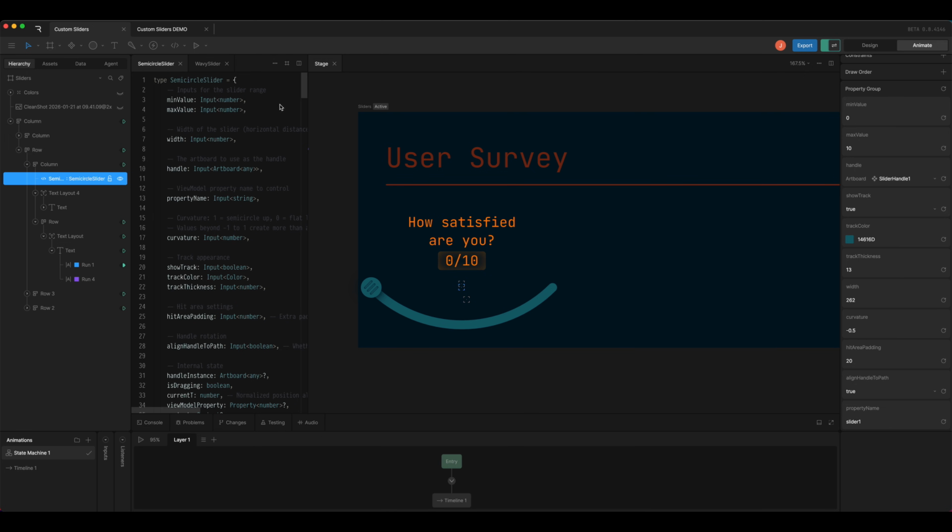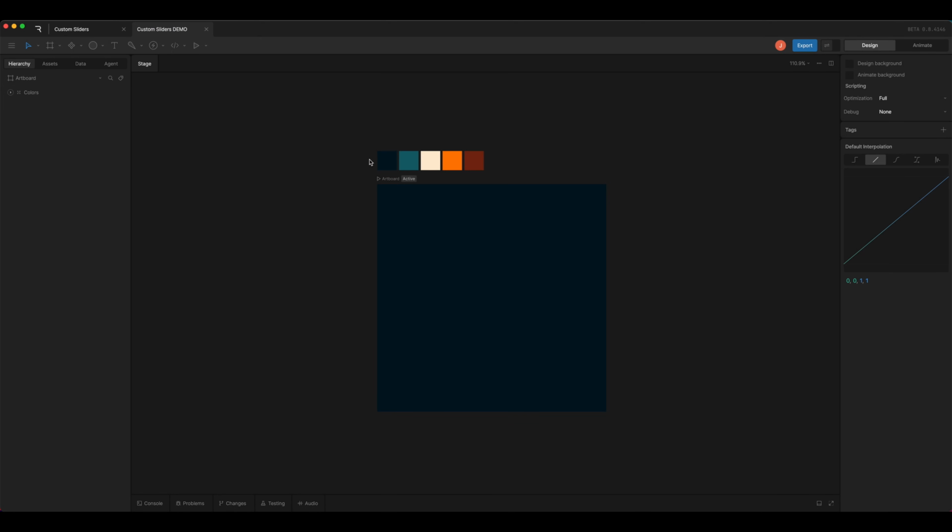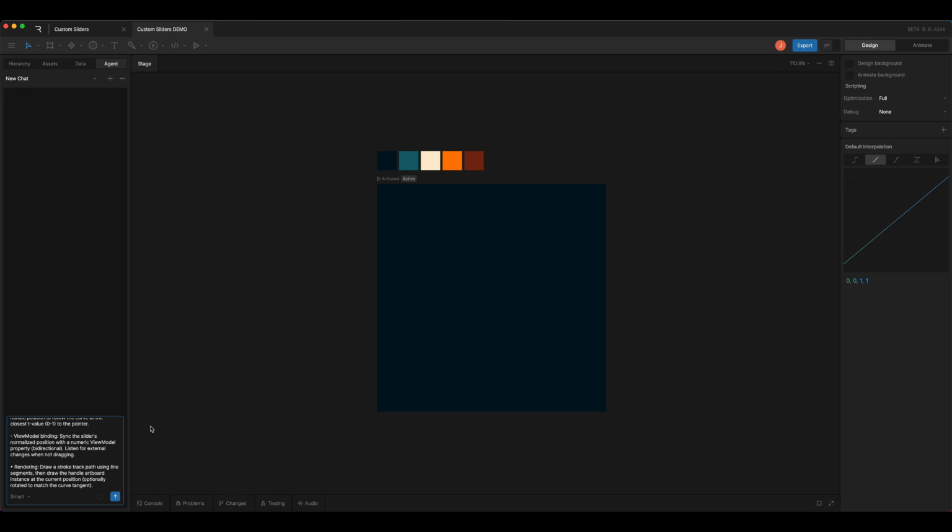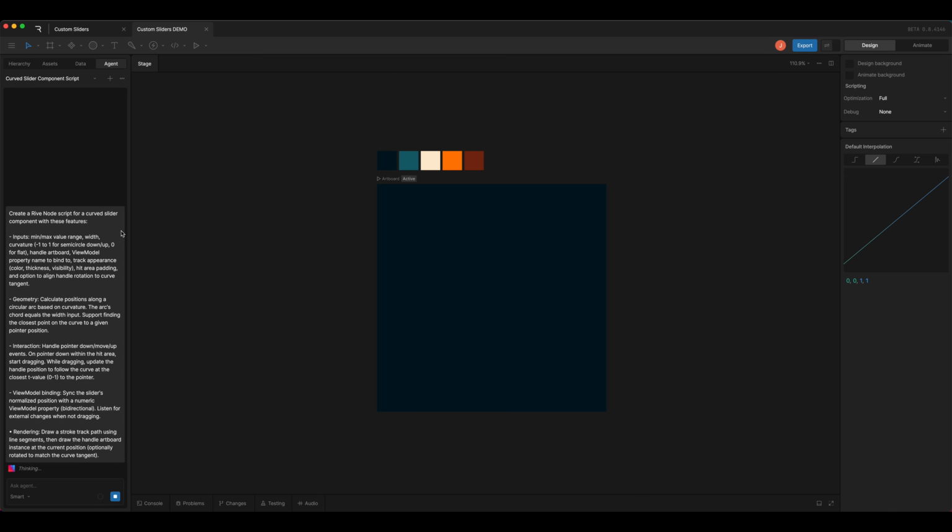So I'm going to start in a new blank document. I just have my color palette set up here and a color on the artboard. And what I'm going to do is start with the agent, just pasting in a prompt that I know works pretty well to get this type of interaction. You can really describe it however you would like to. I'm going to let the AI agent get started on that.